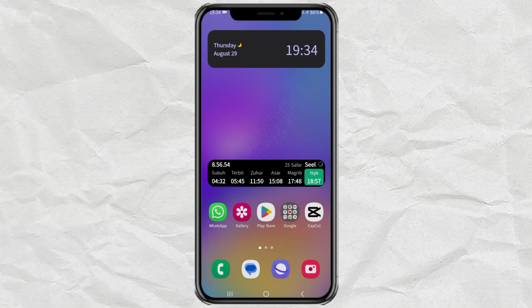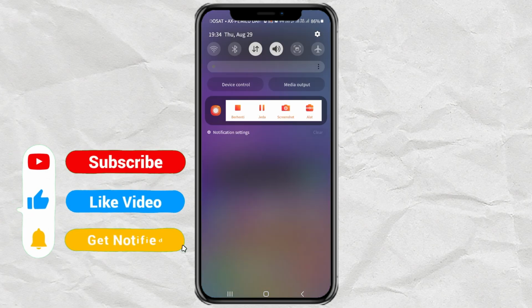In this way, you can change the notification sound for each different app on your Samsung Android phone. Here is the tutorial. First, go to Settings.